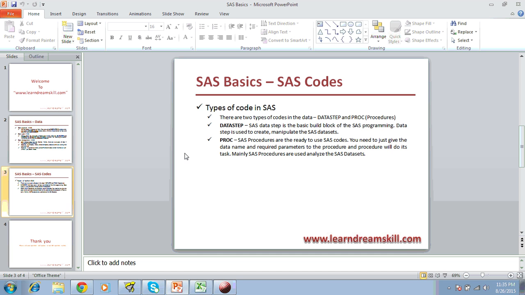Friends, this is the time to learn the SAS basics about the SAS codes, and we do have two types of SAS codes in the SAS. So first one is a data step and second one is a proc, which is called procedures. So data step is a building block of the SAS programming. Data step is used to create, manipulate, or we can say edit the SAS datasets.